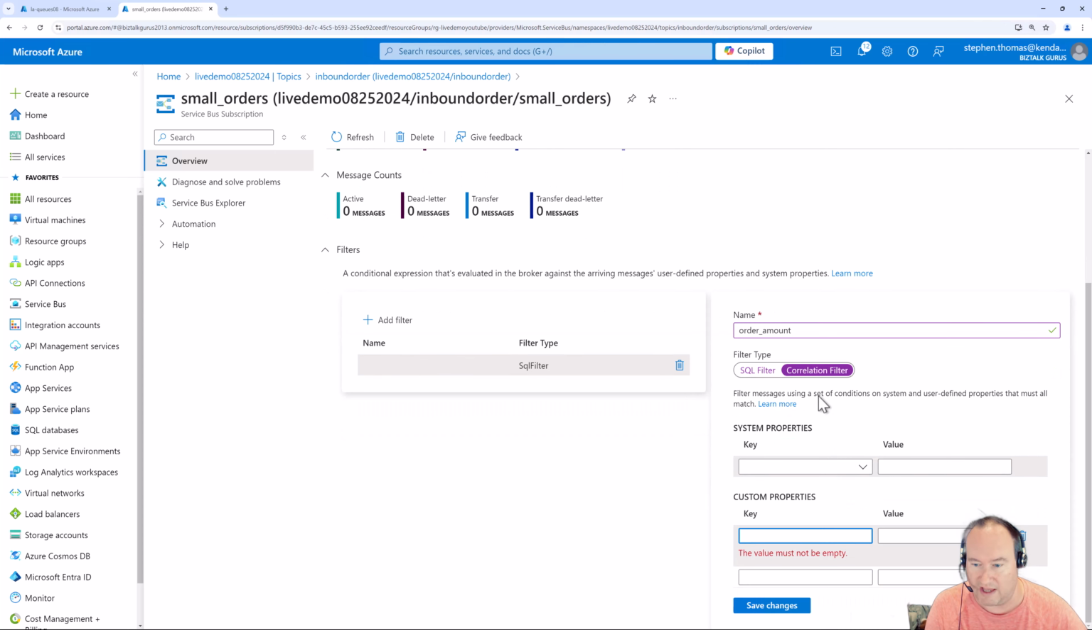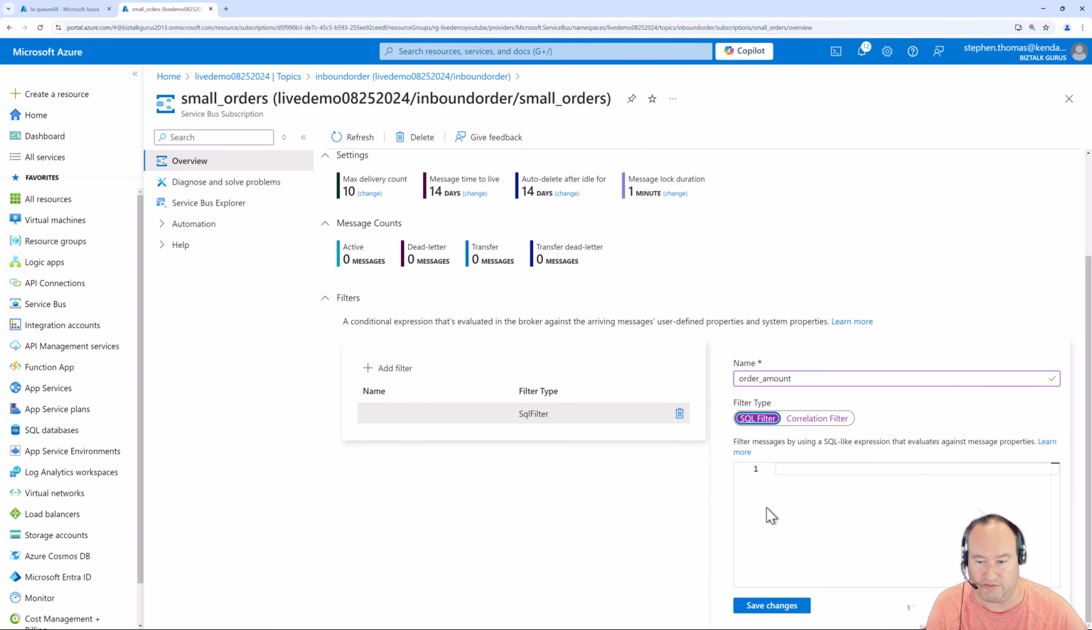So in this case, I'm not going to use correlation filters. These are equal only conditions set up here in the UI. I'm going to use a SQL filter, so I have a little bit more control here. I'm just going to do user dot, and I'm going to call it order amount, and I want to say is less than or equal to 500. And hit save changes.